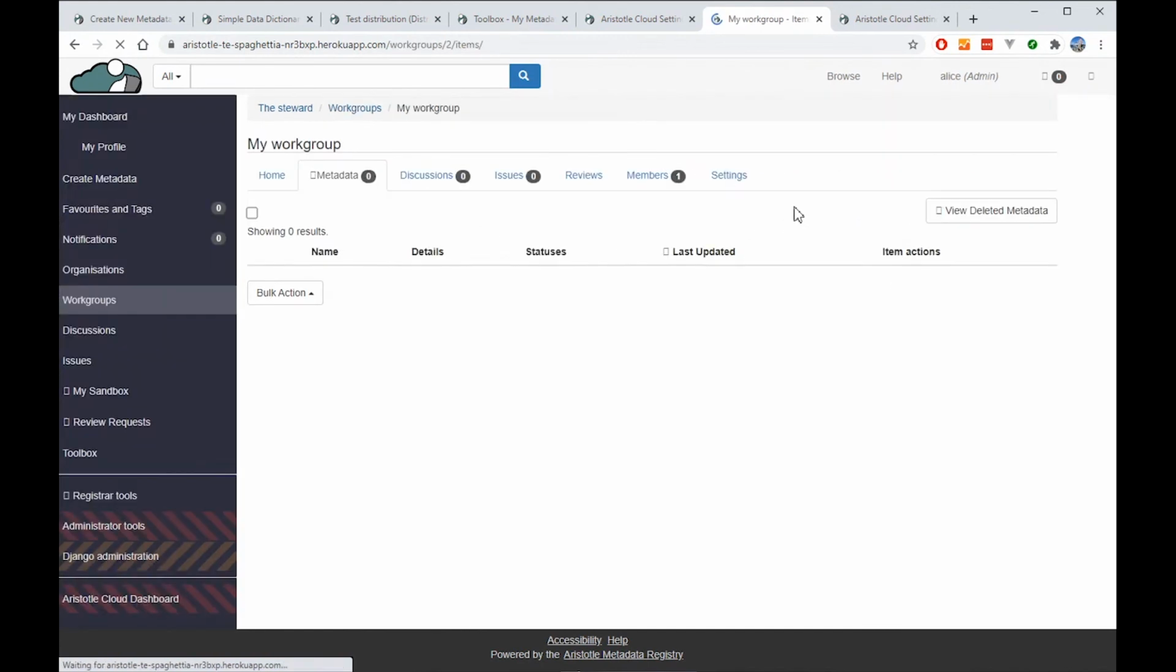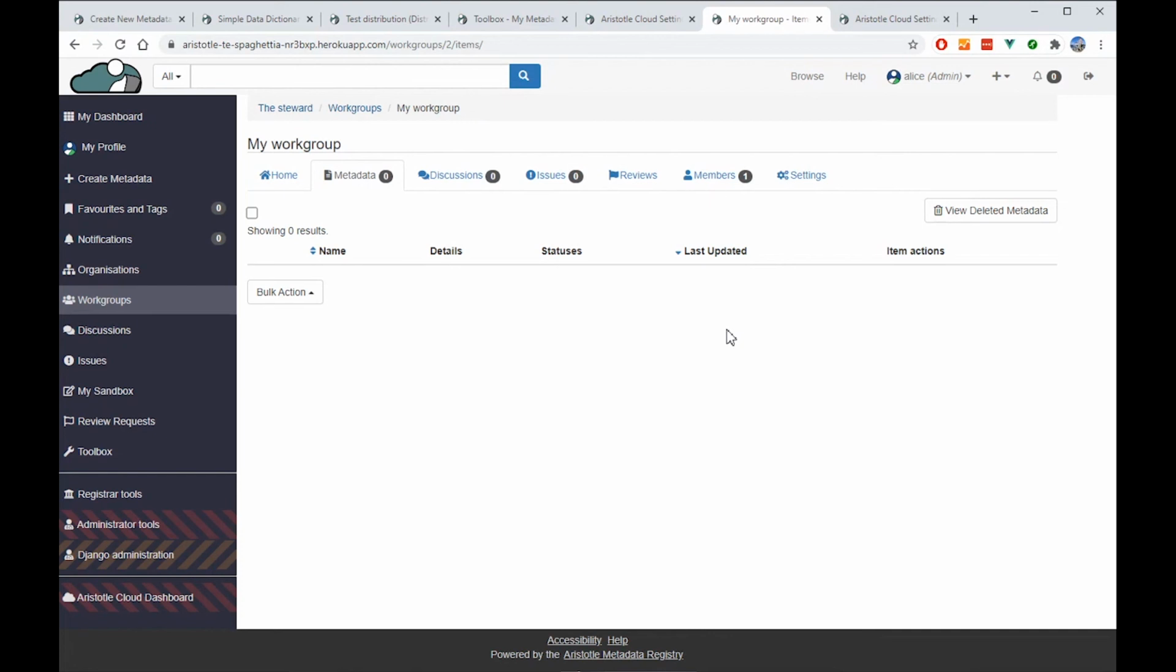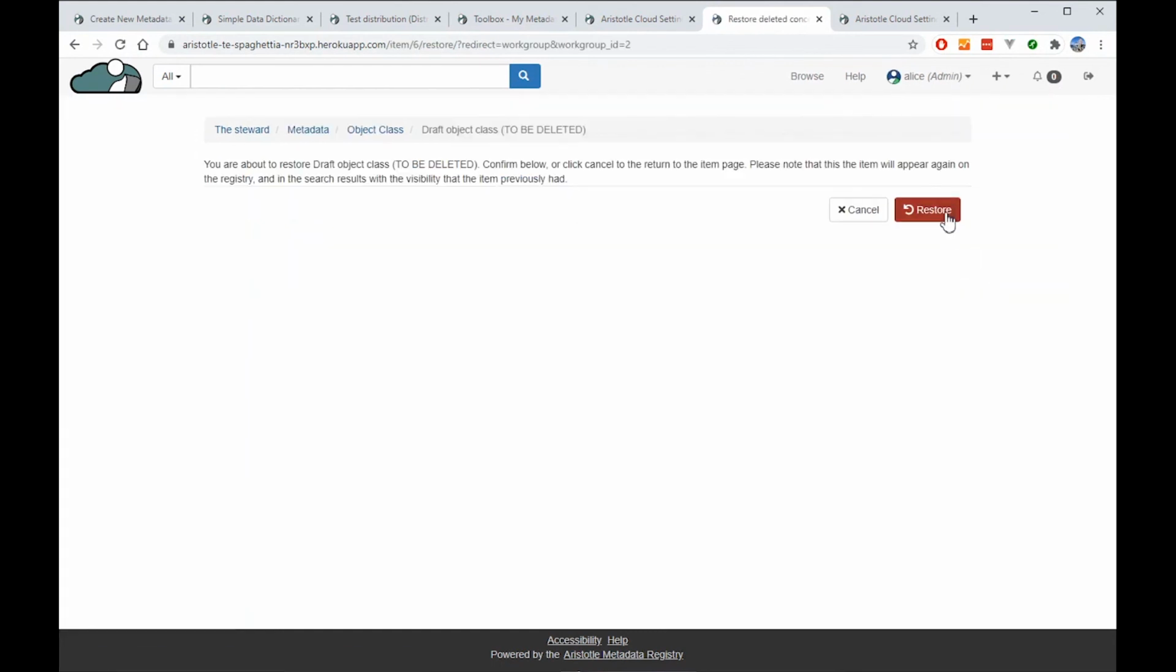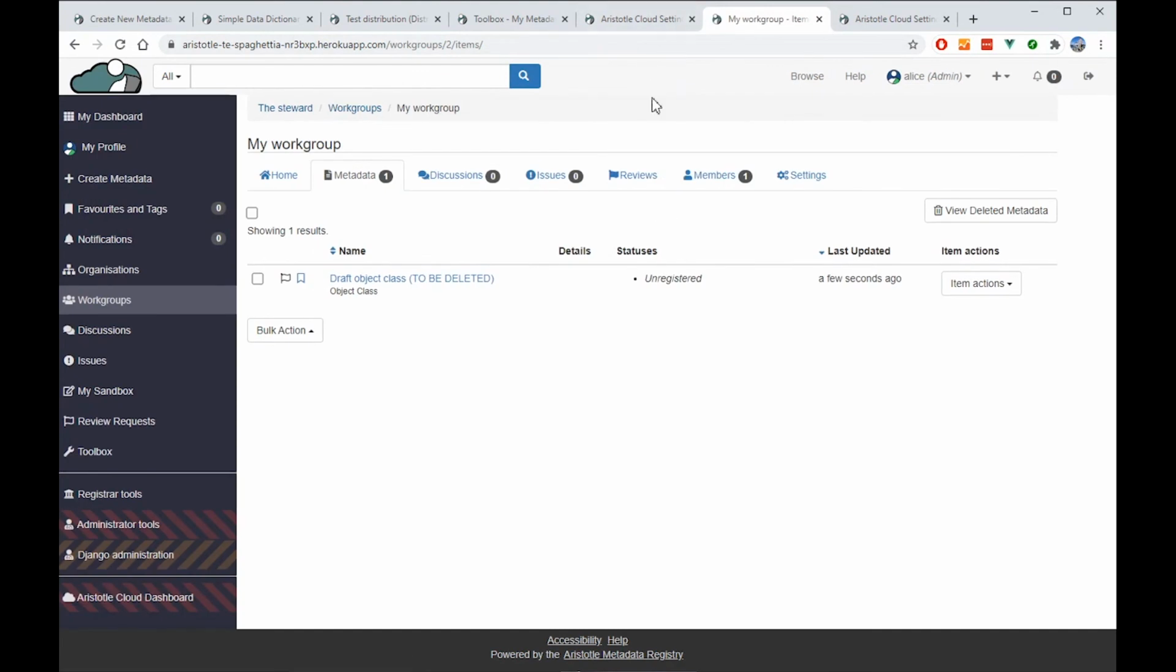Let's go back. So we can see there's no content in my work group. If I need to recover it, I can hit the view deleted content. I can hit the actions and then I can restore it. So I've brought it back and now it's been undeleted. When we're talking about content policies, I'll show you what that means as well. So after it's been restored, we can see that it's back.